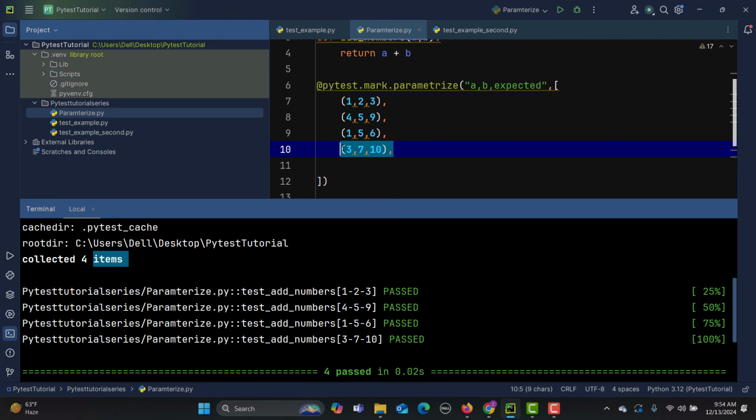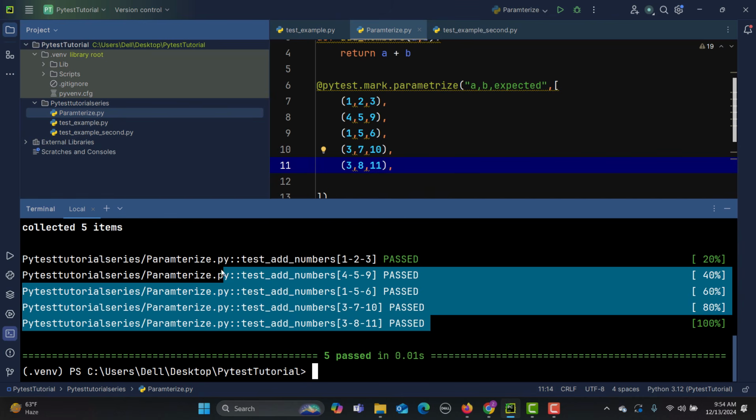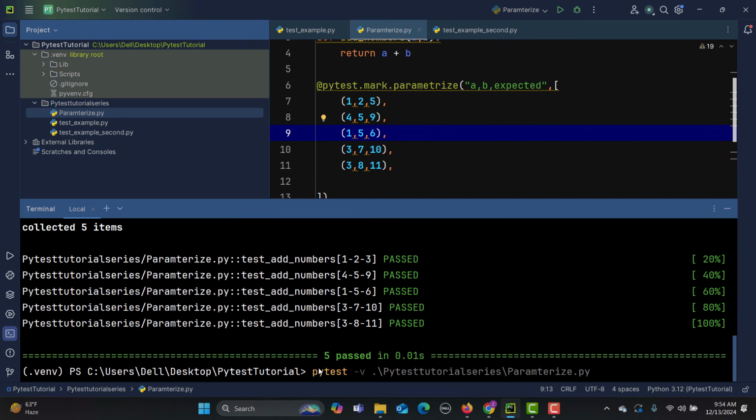If I go here and add one more, and change the values, instead of this 7, let me make it 8 and make it 11. If I run this again, you will see that it now picks up the 5, and all are passed. Now what happens if any one of these fails? For example, if I fail the first data, instead of 3, let's provide 5, and let's run this one and see.